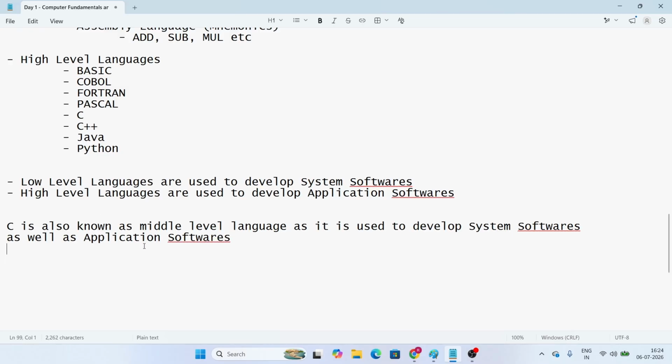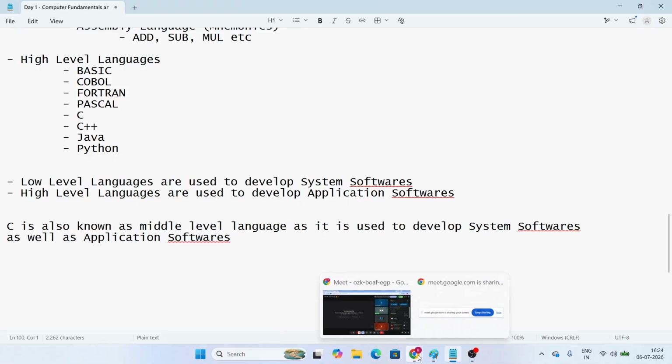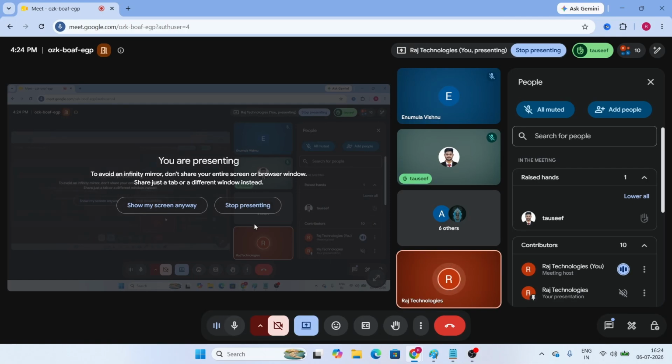C is also known as what? Middle level language. Why? What is the reason? Since it is used to develop system softwares as well as application softwares. Right? So anyone having any questions up to here? You can send the message.